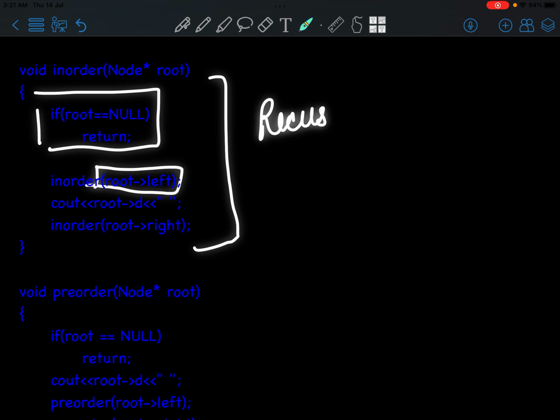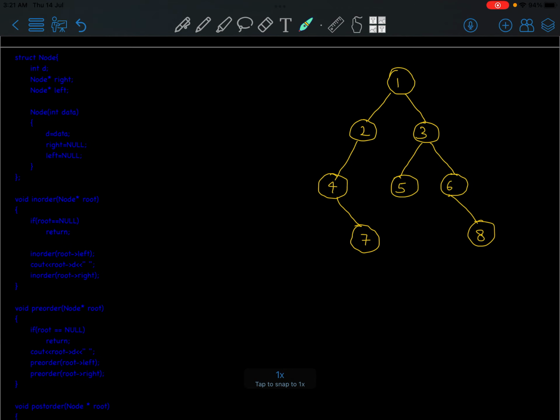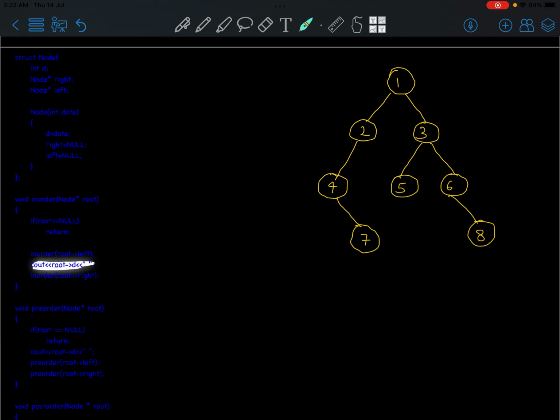As we have used recursion, we have to find the base condition here. This will be our base condition: if the root is null, then we have to return. This means if the root is null, then you have to return, for example this part is actually a null. So we go to the left part, we go left again, we go left, we find a null root, then we return. When we return from this left call of the root, then we have to print the root's data, which means we print the 4 here.